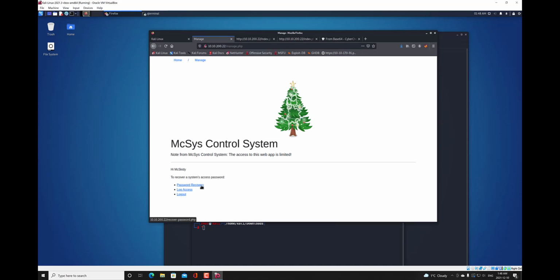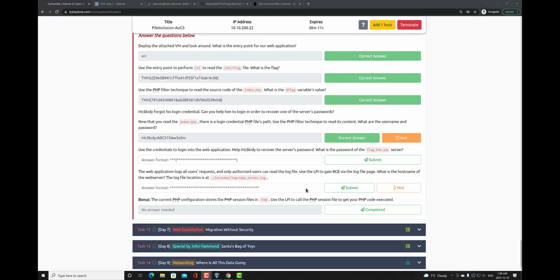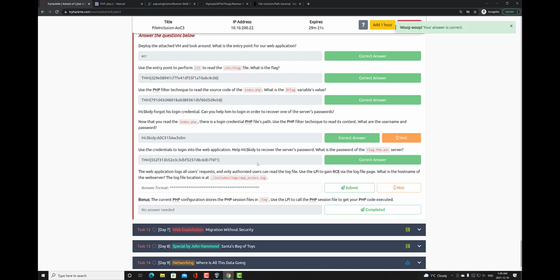So we click on password recovery, and this is it. Welcome maxkitty, keep this information secure. So this is his password that has been recovered, and that is our flag. So we come back here and we paste this here. So let's paste this and we click submit and boom, that's our flag.